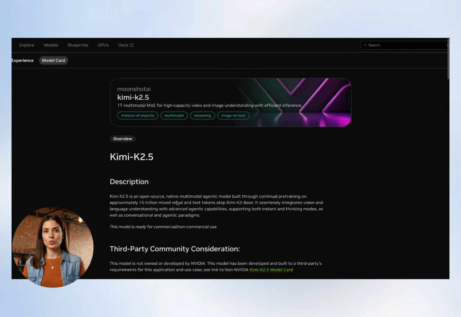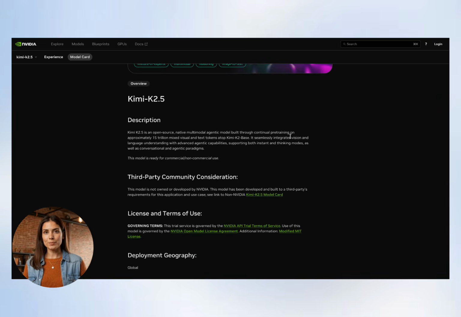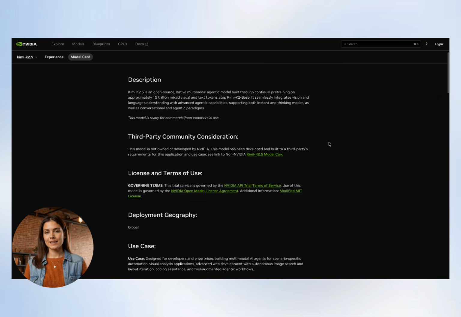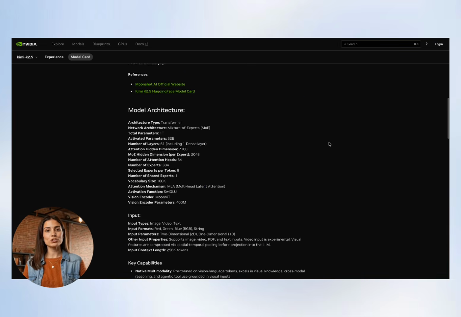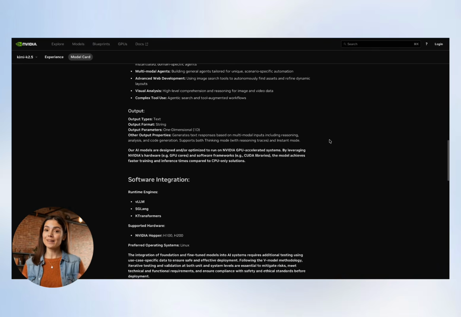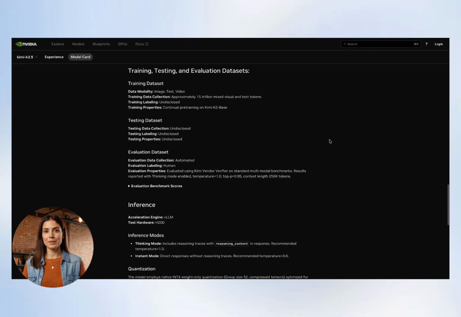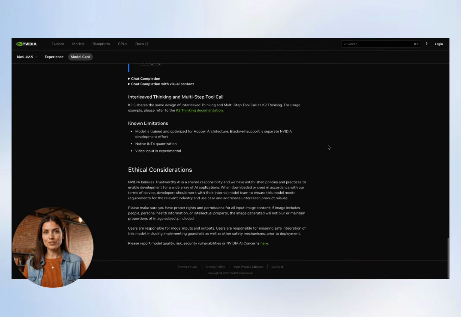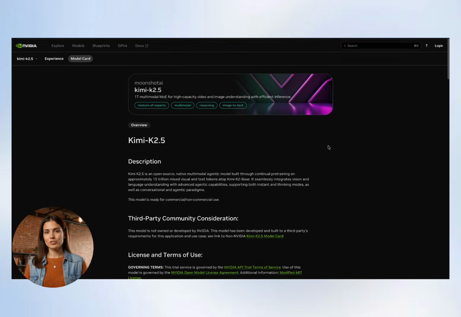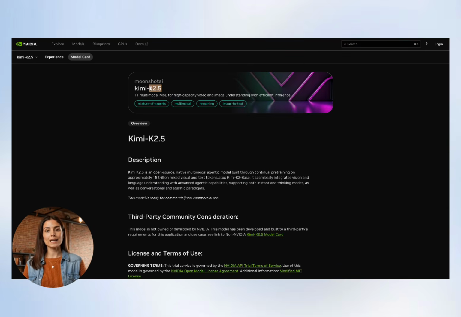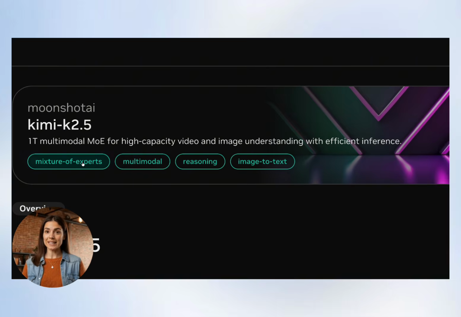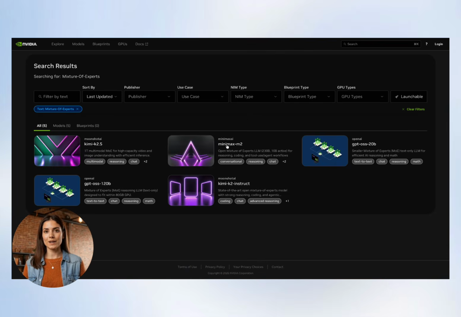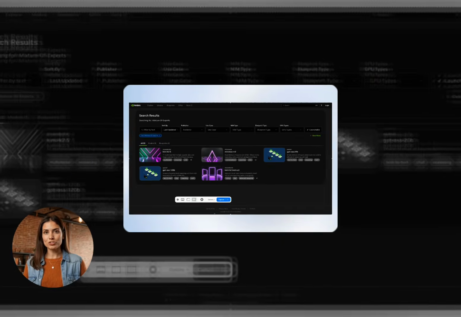But here's something cool. NVIDIA NIMS offers completely free API access right now. Visit the platform, search for Kimi K2.5, test it in your browser, upload images, run multimodal prompts. Want the API code? Click View Code, log in with your NVIDIA account. They auto-generate an API key, copy-paste into Python. Done.